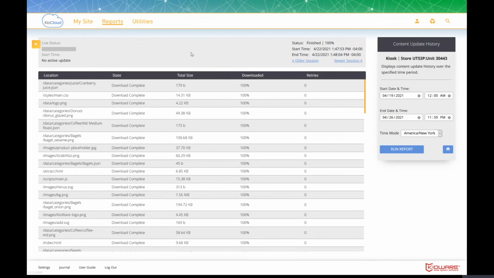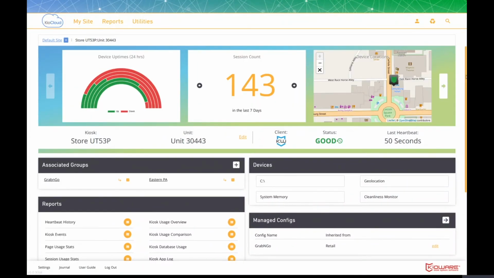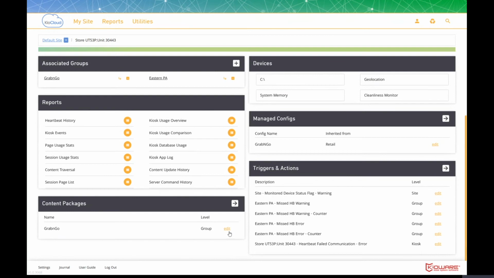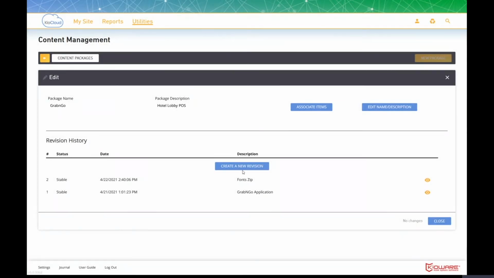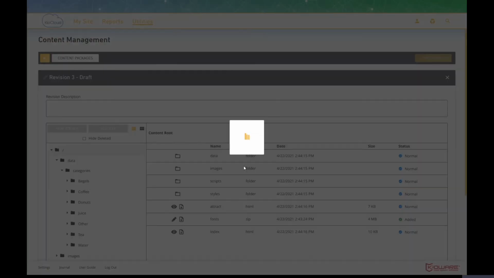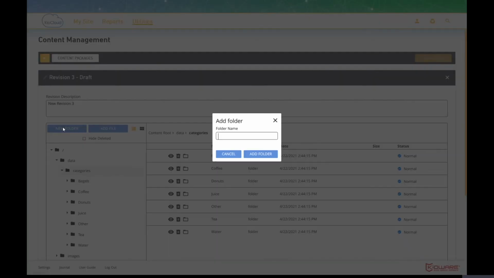And tell you what, let's go do a new revision. I'm going to just scroll down and hit the edit button here to get into the Grab and Go package. And we're going to do a new revision. Tell you what, let's add a new product. We're going to add fruit. We're going to go healthful. So new folder. Oh, actually, let's get into category. And then a new folder. Call it fruit.